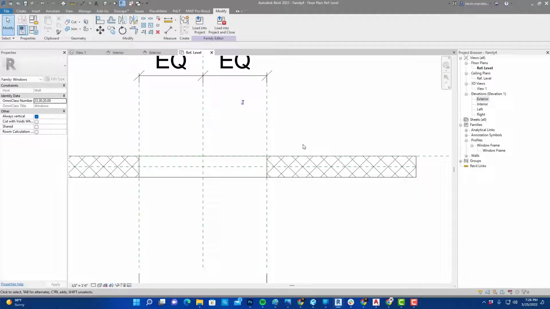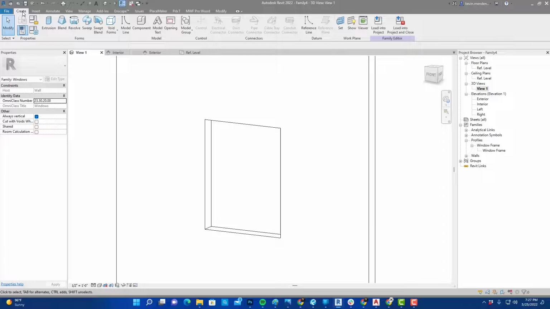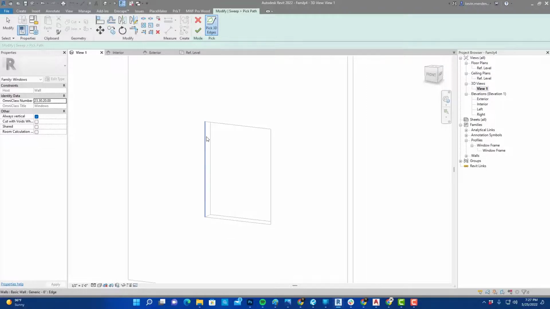I am, however, going to use the 3D edges when I create this sweep here. So we're going to go to our 3D view, which is view 1 here, and I'm going to go to Create, Sweep, Pick Path. This is where we will pick our 3D edges. Want to make sure that we're on the exterior side of our wall, which is the front. I'm just going to click on the edges here, and we're going to click OK.